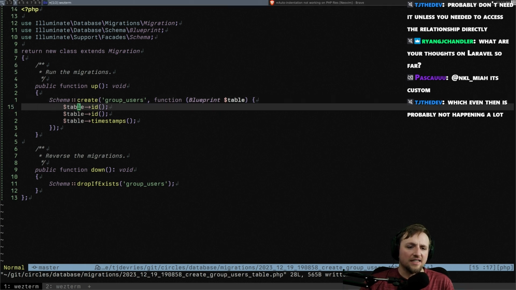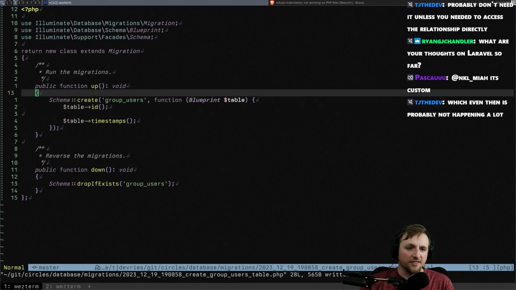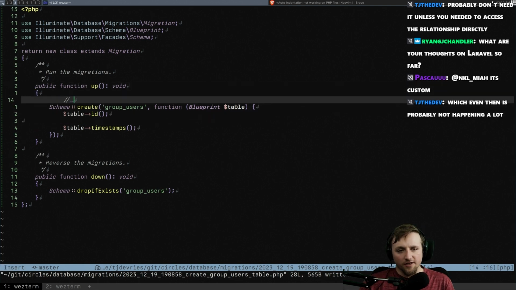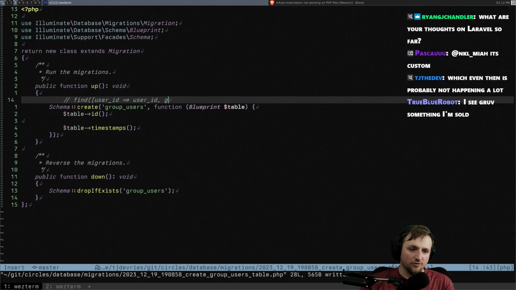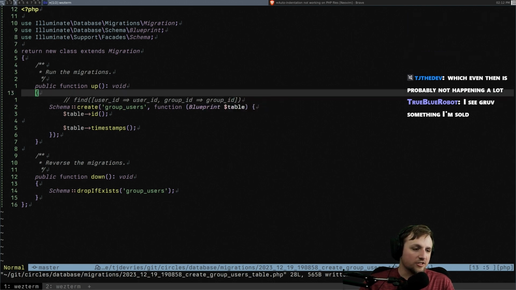Well, you can still access it directly. You just go find, and then you say user ID is user ID and group ID, right? And then is this null, right? Like you just do this basically.